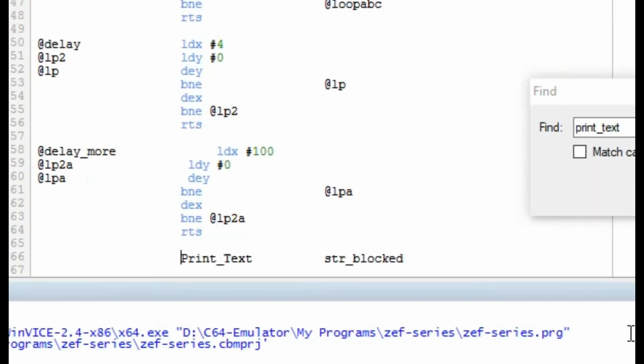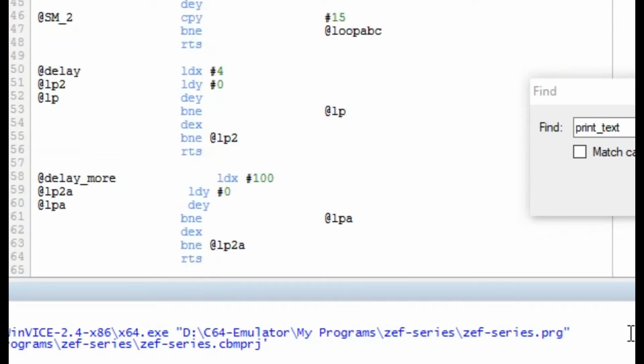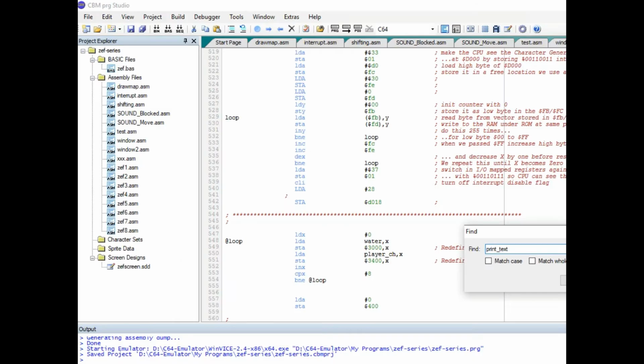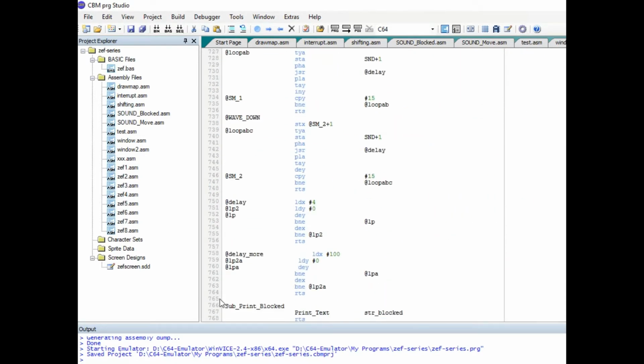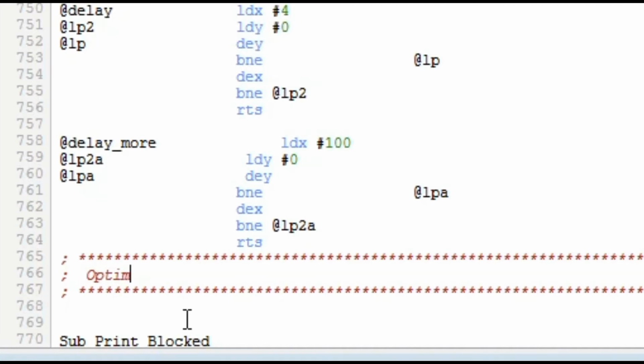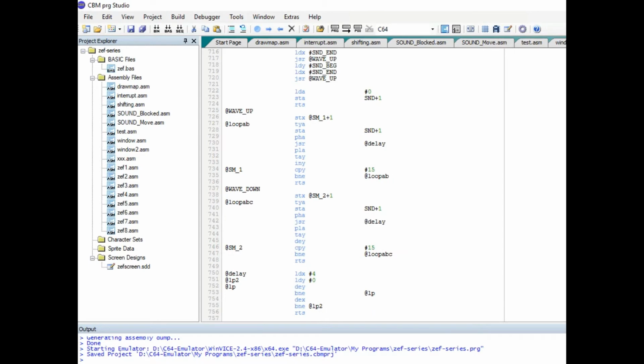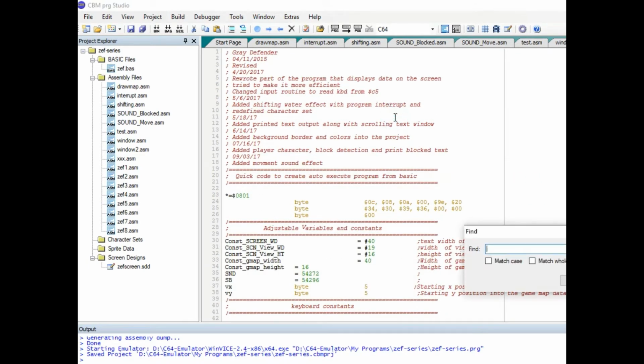Let's see, this is what the macro looks like. Let's call it sub print blocked. So I'm going to copy the comment, put it down here. Optimize section. And then I just got to call this in those areas that was doing the blocked. So let's look for those.